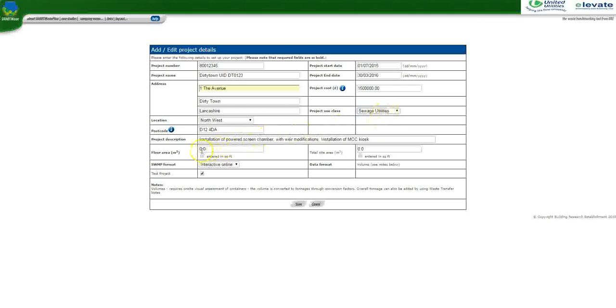The floor area of the project is divided into two sections. You can see here we've got floor area and total site area. The difference is the floor area of the project is the footprint of the finished installation. So that would be the area of any chambers or tanks, the diameter of any pipes, anything that's left behind permanently. Calculate to the nearest square meter and enter here.